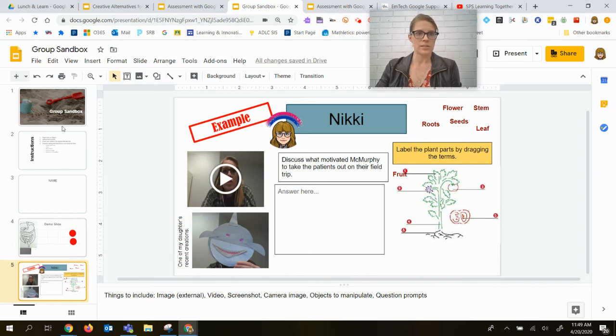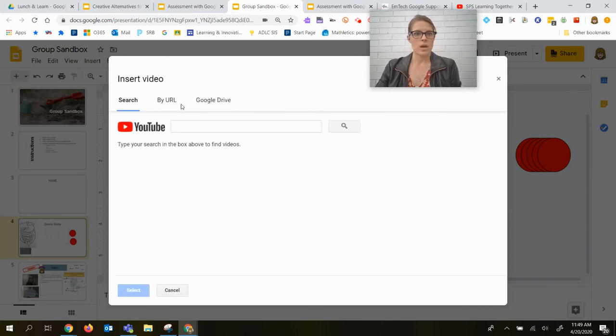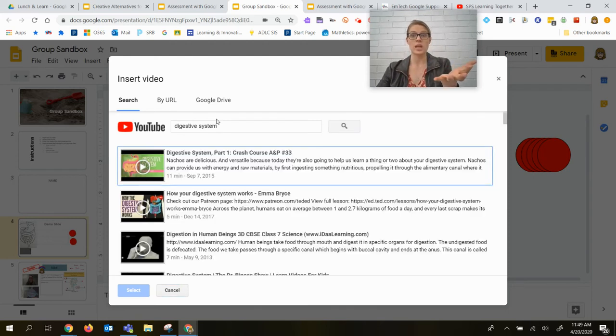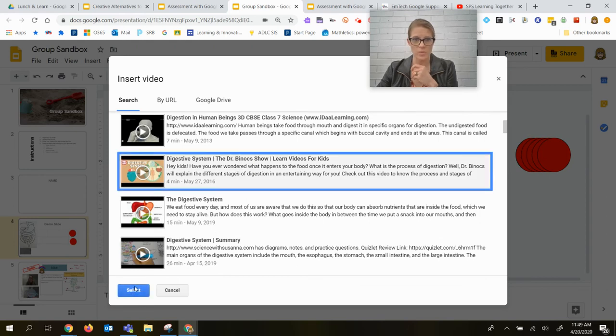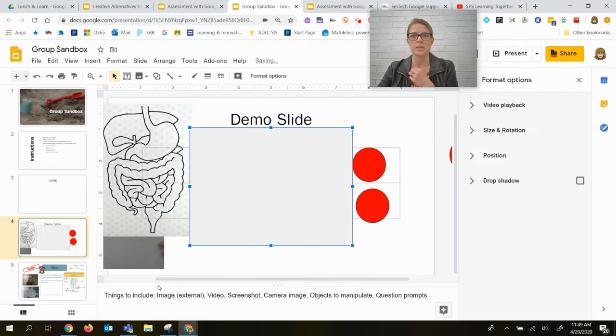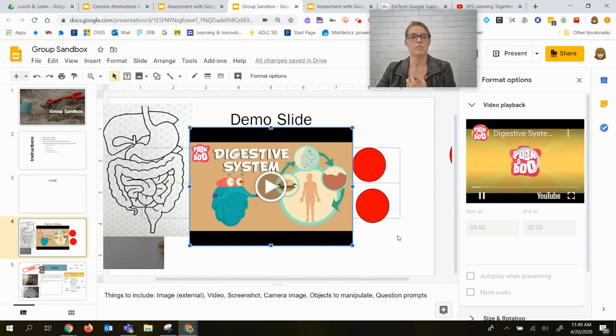And that's what I've neglected to include. So I'm going to go insert video. I want a video on the digestive system. I'm going to search YouTube, but if I've already created one, it could be in my Google Drive. So here's one on the digestive system. It's 11 minutes. Let's do the 4-minute one at least. For sure they'll watch for 4 minutes. And then I can include it here. And then I could have a text box of just a question for them to answer based on the video that they watch.